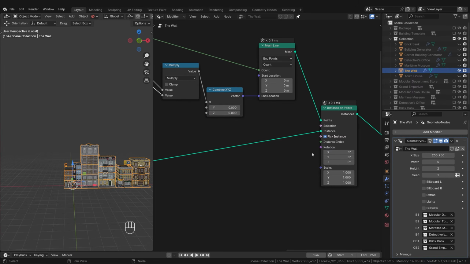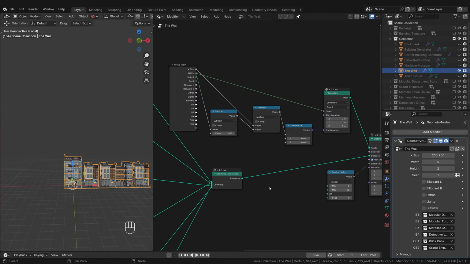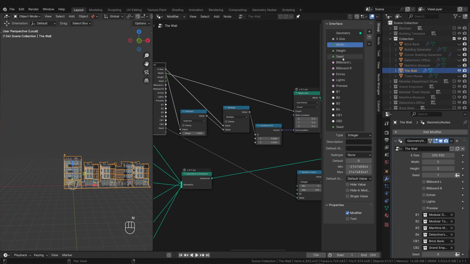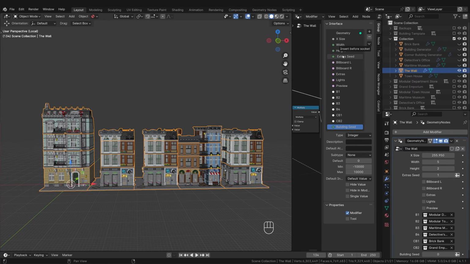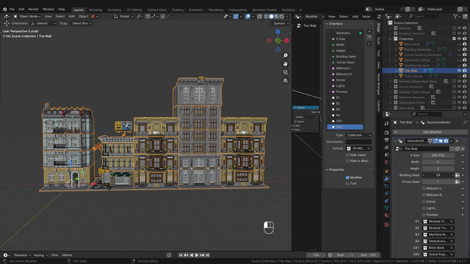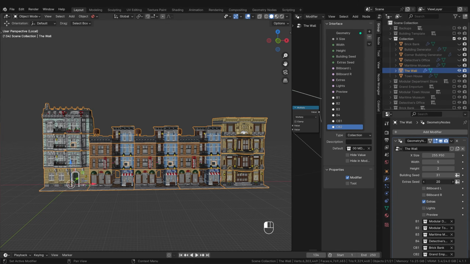We can also connect the instance index again to a random value node that is set to integer. For max, we can set any number as high as we want. Only the maximum number of buildings available will be selected. We create a new input for the seed. So we can have the old seed value for the ordering of the extras and the new one for the ordering of the building models. I think that's better than just one seed value for both together.